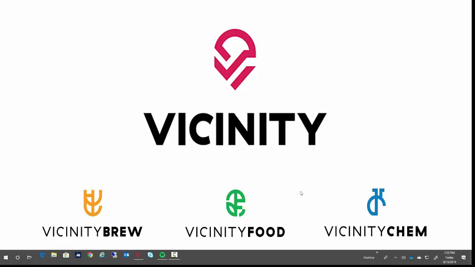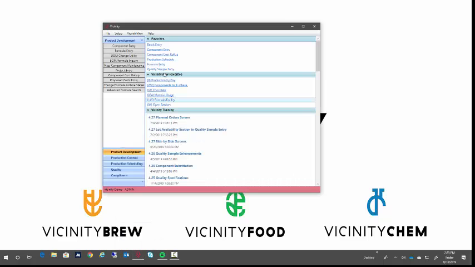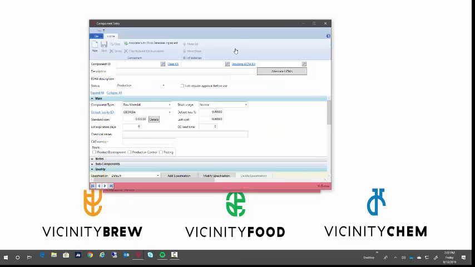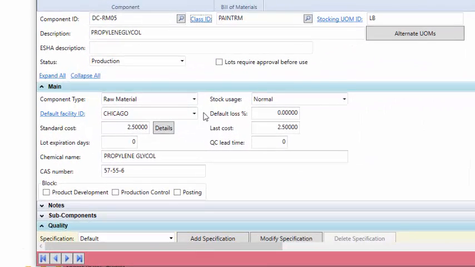Hello. I'd like to go over some functionality added in Vicinity 4.28, specifically around how we handle obsoleting or blocking components from further being used in production. So let's take an example, say, of a raw material. I've got DCRM05. In the main section, there's a new area called block. We're using that term to say we're blocking you from doing certain things for this item.